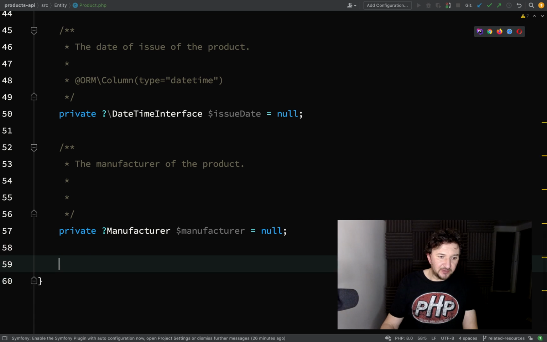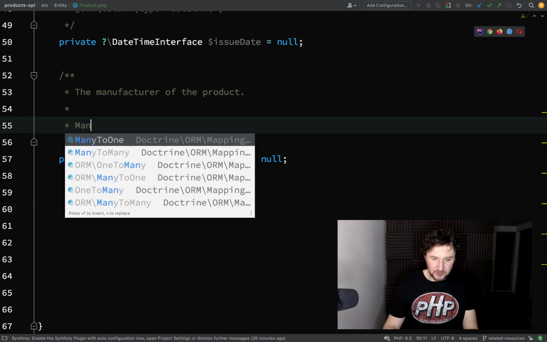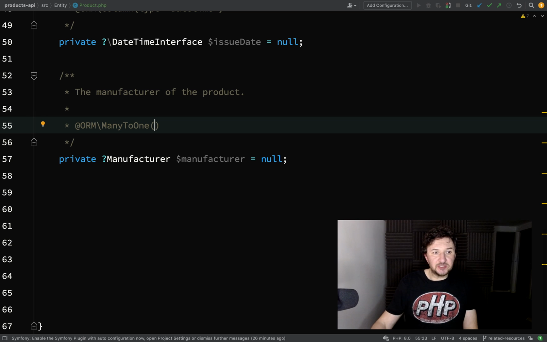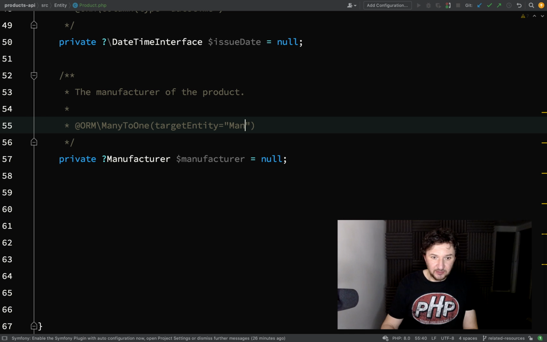Let me just make myself a little bit of space. And so that relationship will be a many to one. So what you do is you look at the actual entity that you're looking at the moment, which is a product. There will be many products to one manufacturer. And so you need to say what is the target entity that you're looking at here. So we say target entity equals manufacturer.